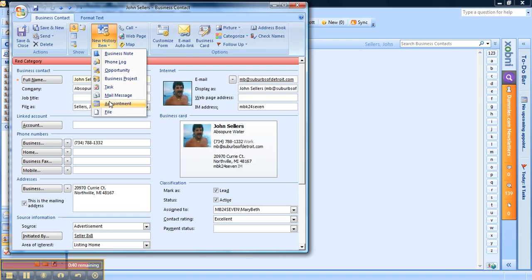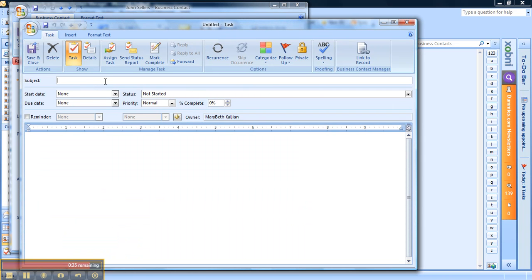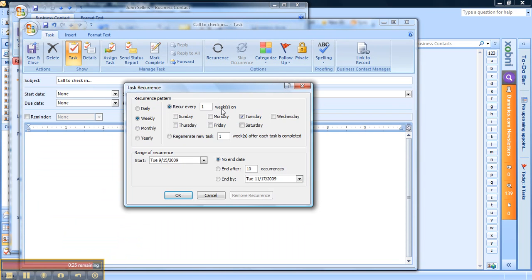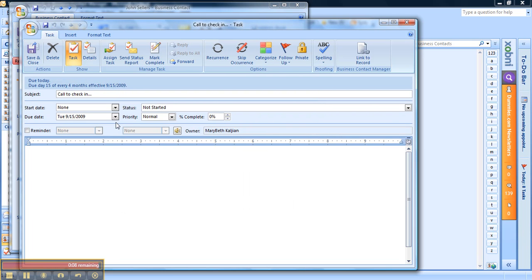I'm going to go ahead and click on task. What I could do here is say subject: call to check in. And just pretend that this is somebody from your sphere of influence. You could say there's a recurrence, and this is going to recur monthly. I could say I want to call on the 15th of every 4 months. If you want to follow a true 33 touch, you'd call them at least 3 times a year. I could say, okay, this is going to go ahead and go into my calendar like that. I could set a reminder. It's a great, great feature.